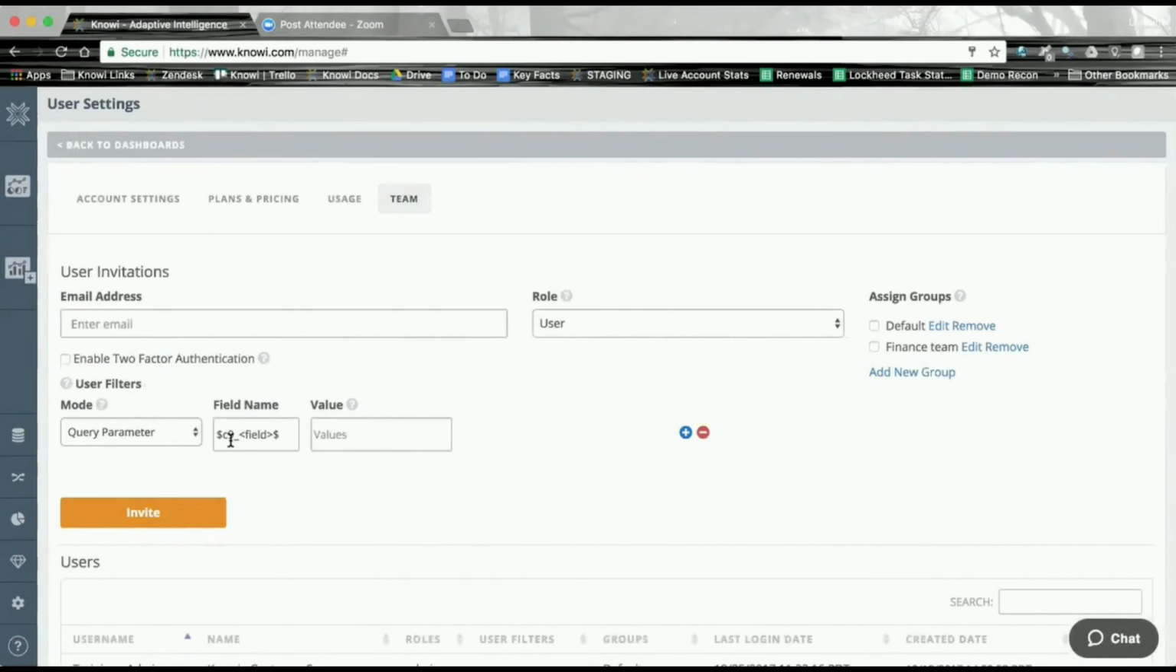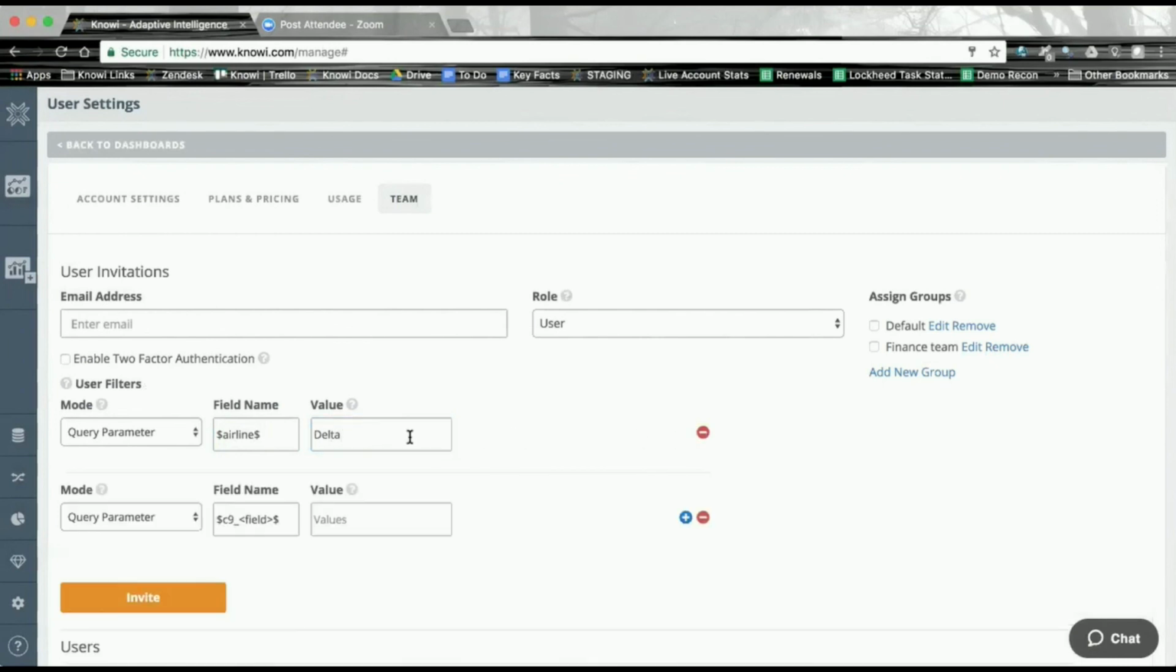This method is very robust, but you obviously need to have the token present in your query. Otherwise, it's not going to work. So for example, this could be airline right here, and the value could be Delta. And I can keep going and add more, but this token then obviously has to be in the original query.